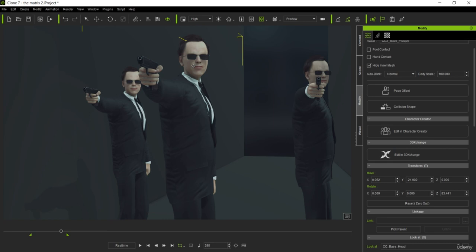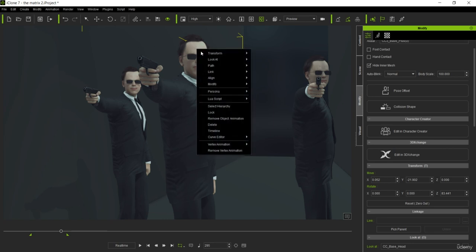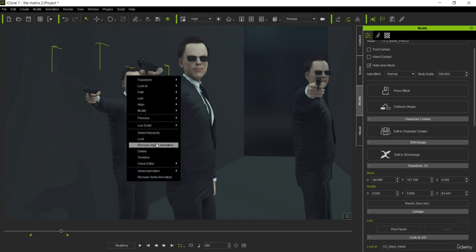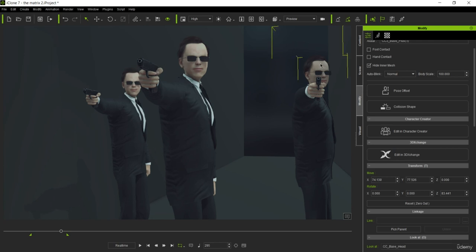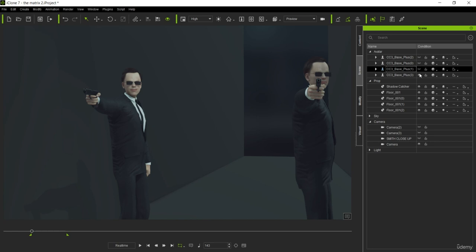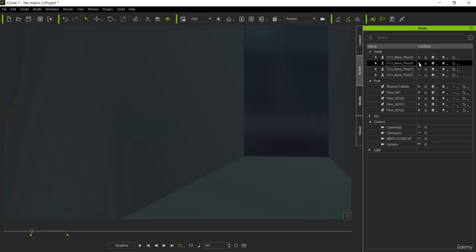If you remember what we did last time, we're going to right click and remove object animation so we can keep that pose. And we're going to do the same for all 3 agents. Now we have them at that pose, so when we play the animation, they're not going to change. We have pretty much saved them at this pose. Now we need to hide the agents, and let's show Neo.